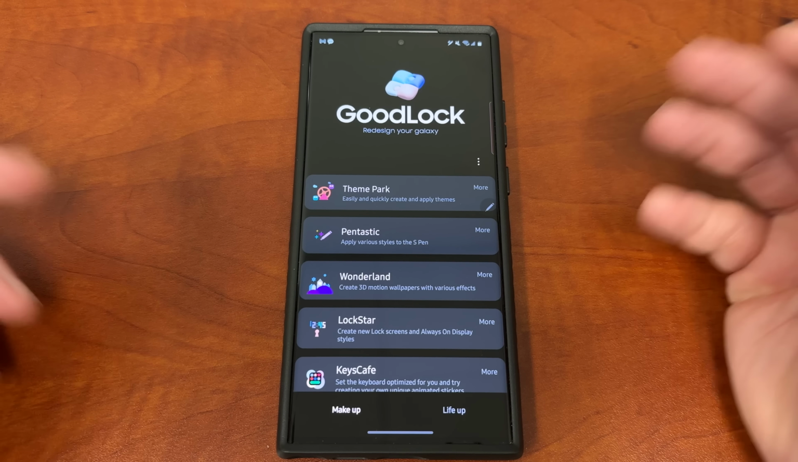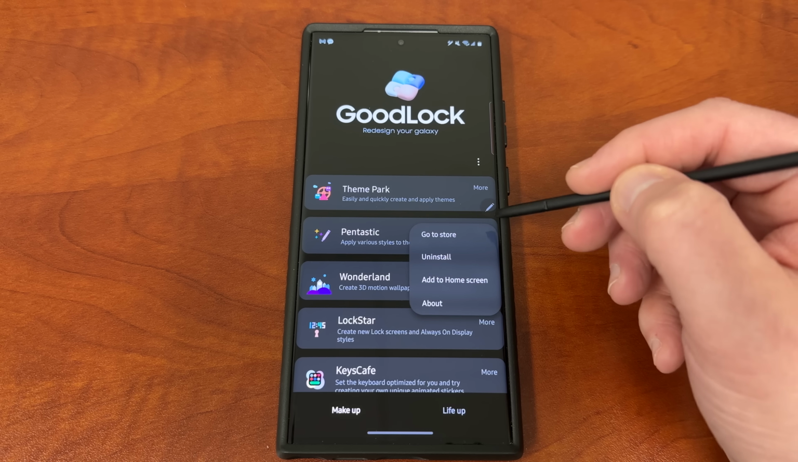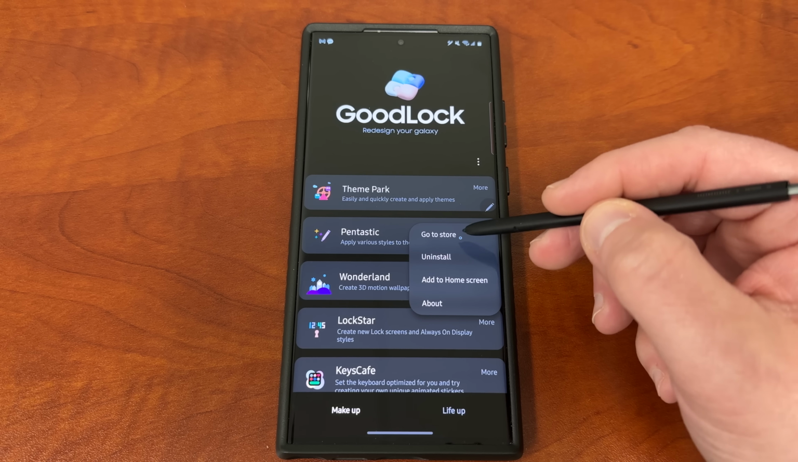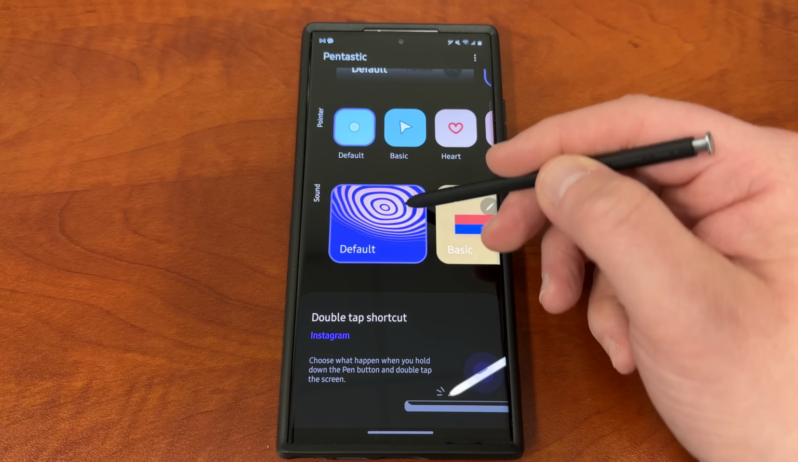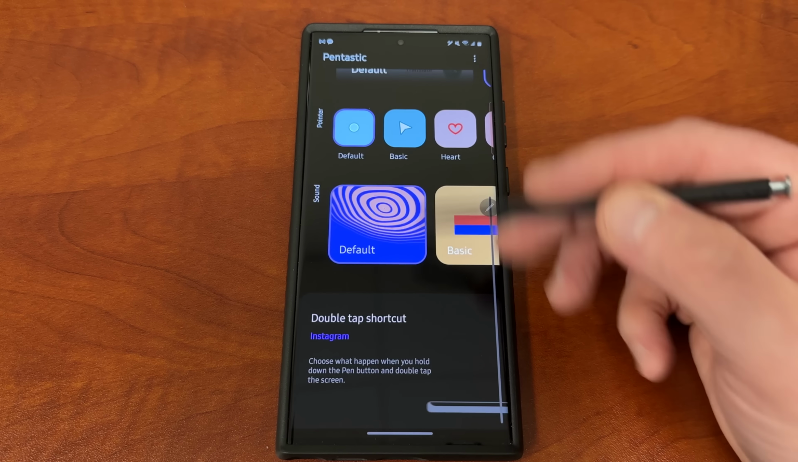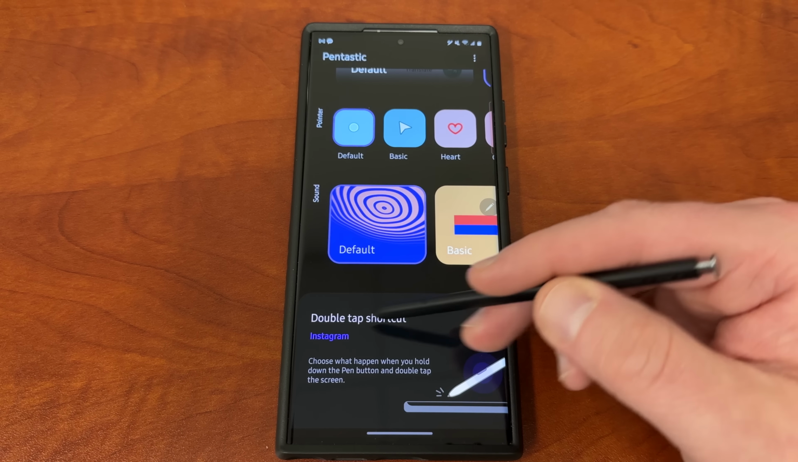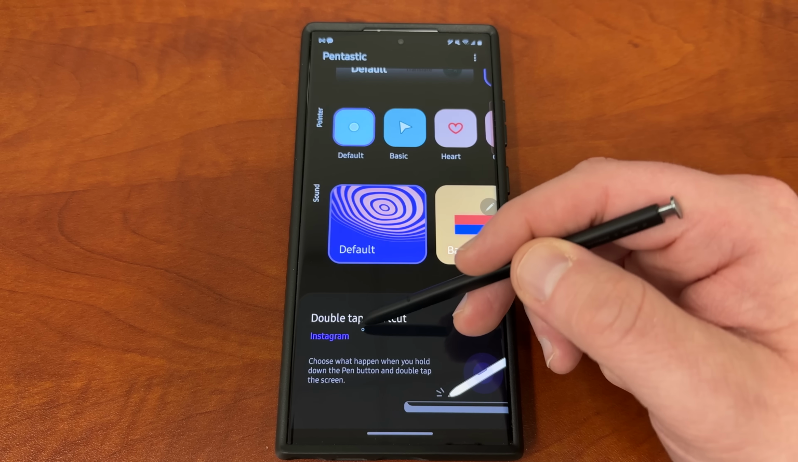But then you can download the GoodLock module called Pentastic. Once you get GoodLock, you'll be able to download it from the store. Pentastic lets you customize your S Pen. There's a lot of hidden features in here. I'm going to make a full video on this because there's a lot to talk about. But the one I want to talk about in this particular video is the double tap shortcut.